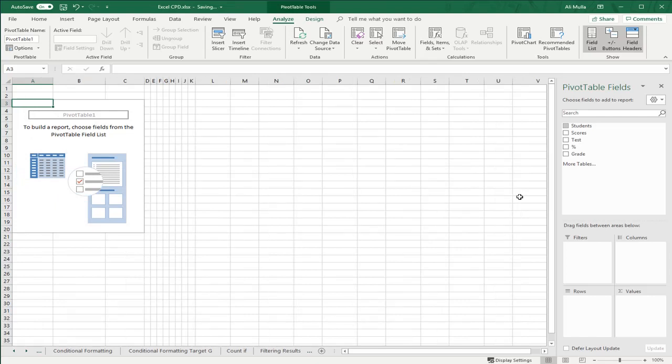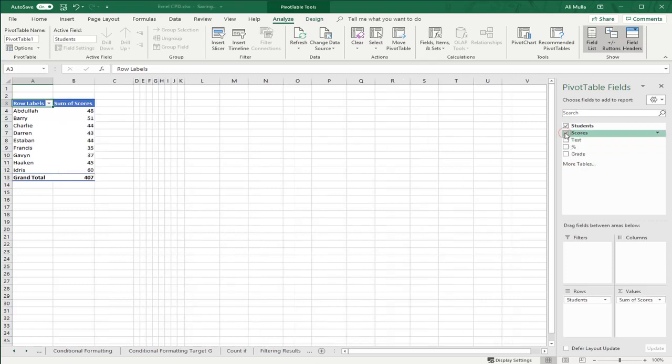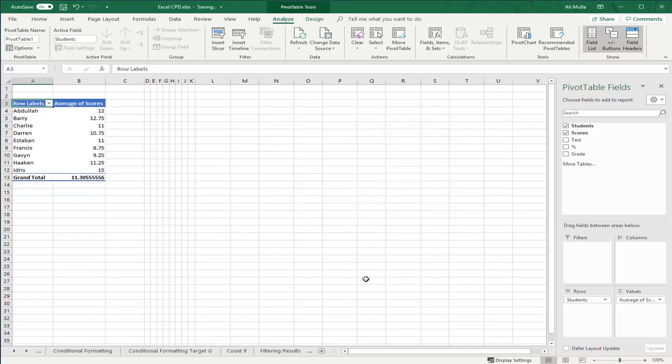Okay, so from my pivot table now, what I could say is that I would like to have my students, and I want them to be in rows, so the names of my students are in rows. And what I'd like to say is I want to see their scores, but we don't want a sum of their scores. I'm going to click onto value field settings and change that to an average, so I get their average scores based on however many tests they do.